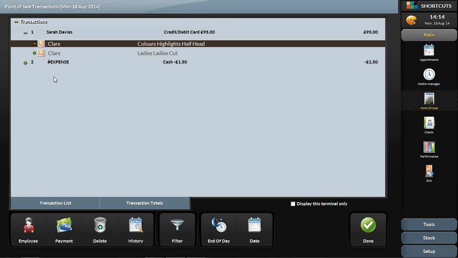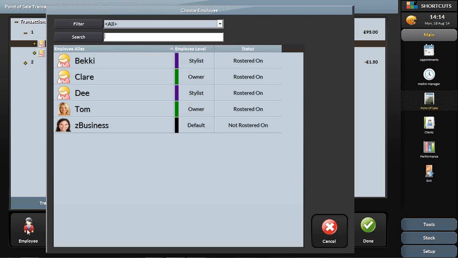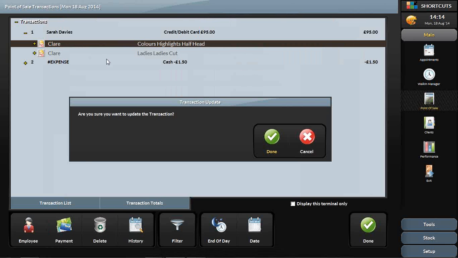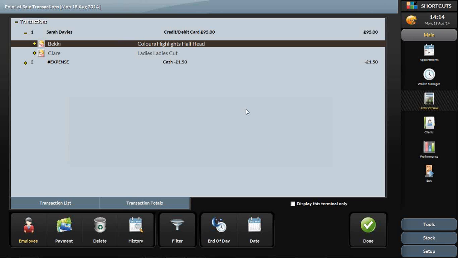And you'll see then that down the bottom the employee button is now lit up. So if I click on employee, and I'm going to change it to Becky. And then it's saying, are you sure you want to update this transaction? Yep. And you'll see now that it's updated it. So now Becky did the colour and Claire did the cut.